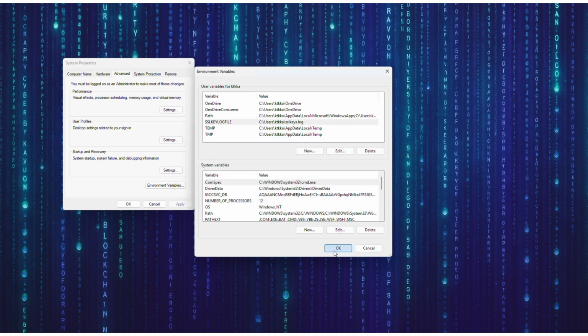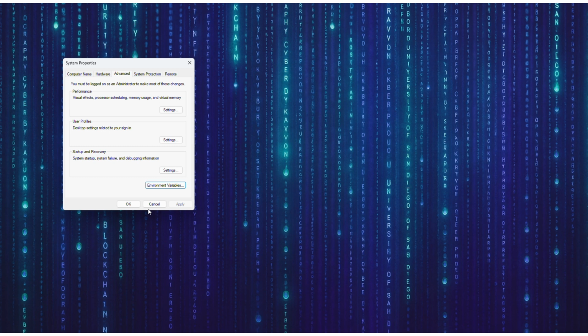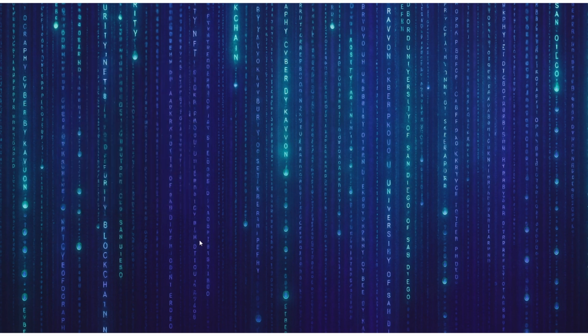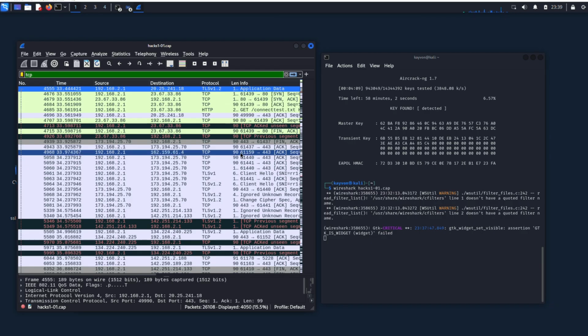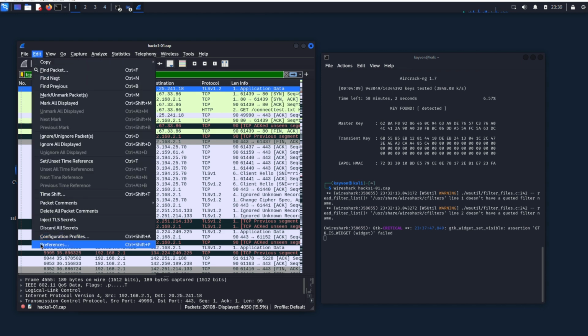Once that was set, I opened Firefox, and from that point on, it started automatically logging the TLS session keys to that file in the background. Then I used a USB storage device to transfer the key log file over to my Kali machine so I could use it for decryption inside Wireshark. So I'll go back to the capture in Kali and open it in Wireshark.